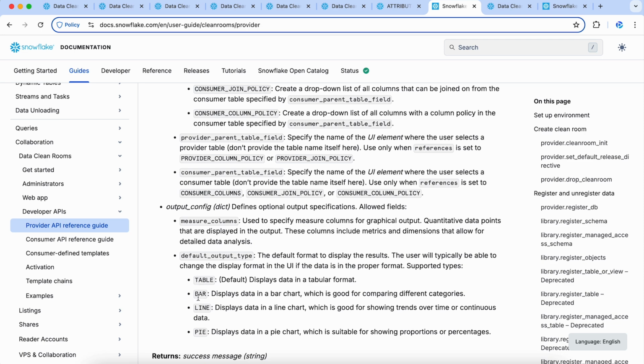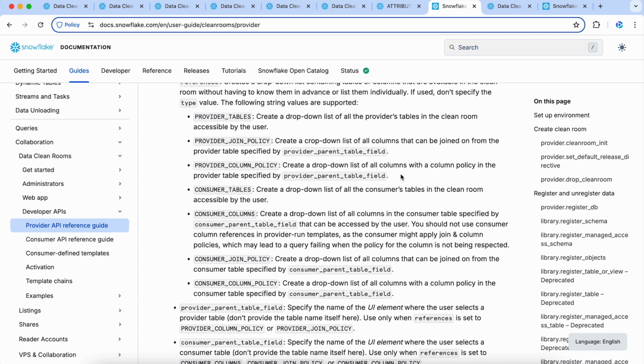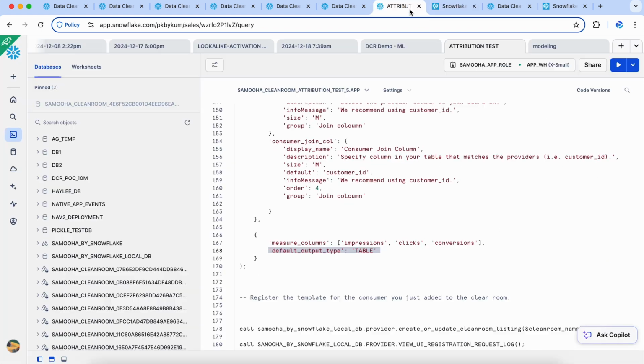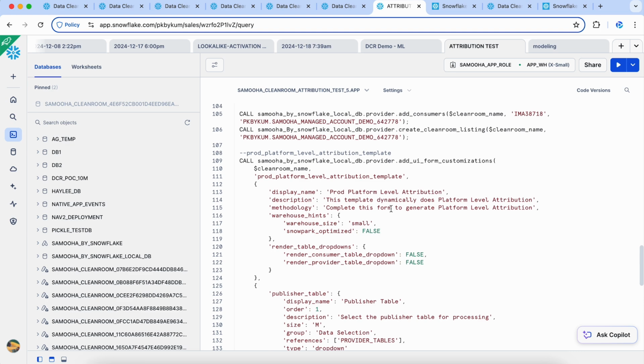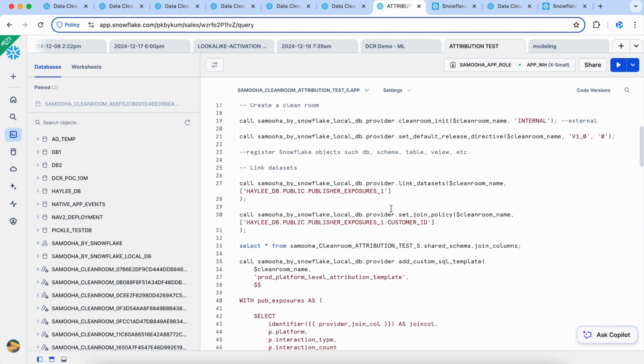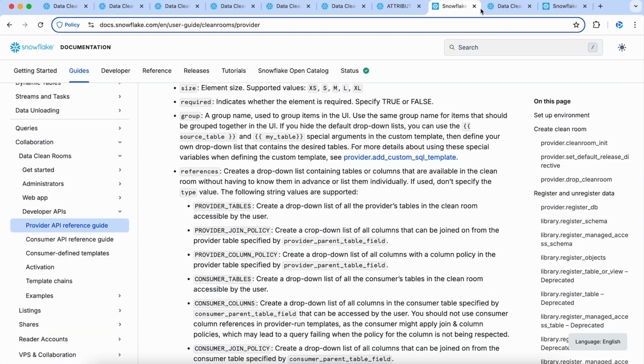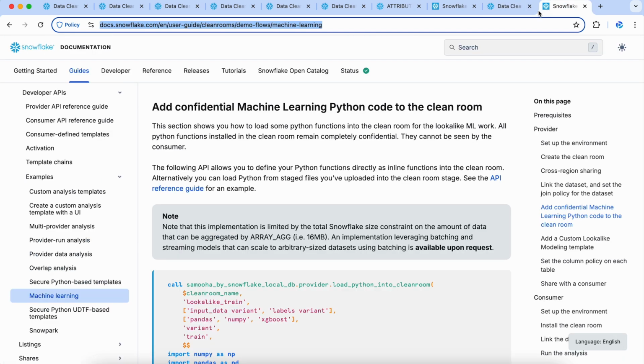I selected a table. You could do a pie chart, line, bar chart, etc. So again, all of this is very transparent in our documentation, and the sky's the limit. You can really build anything you want in terms of a specific customized template.